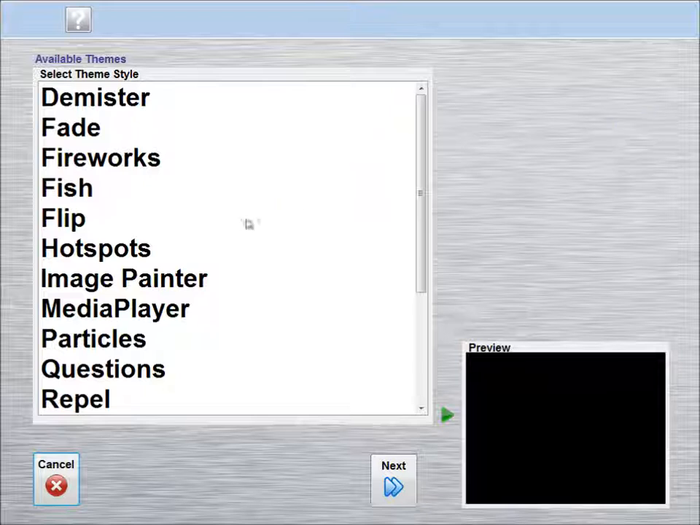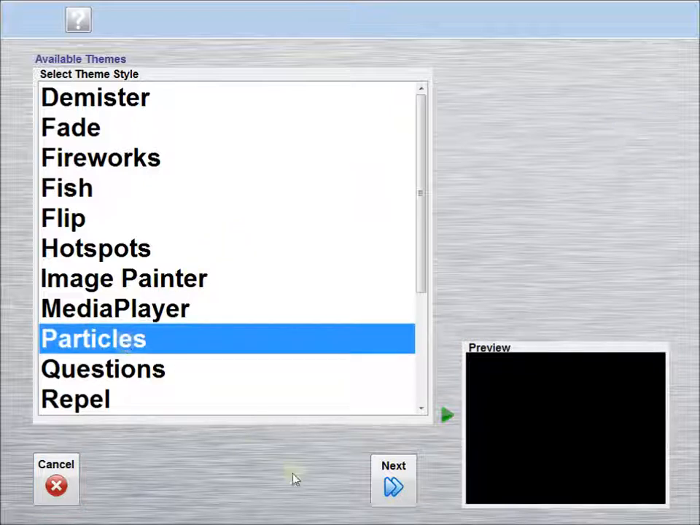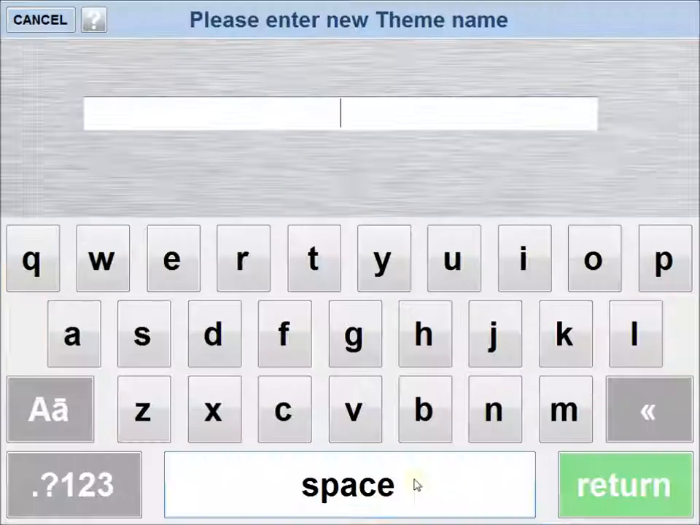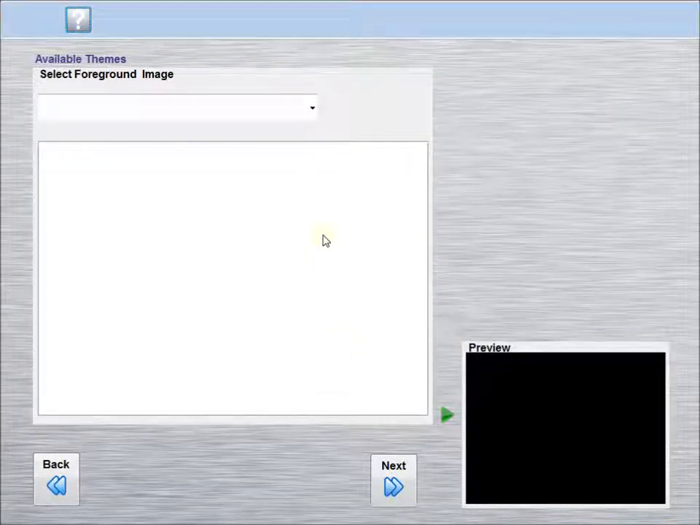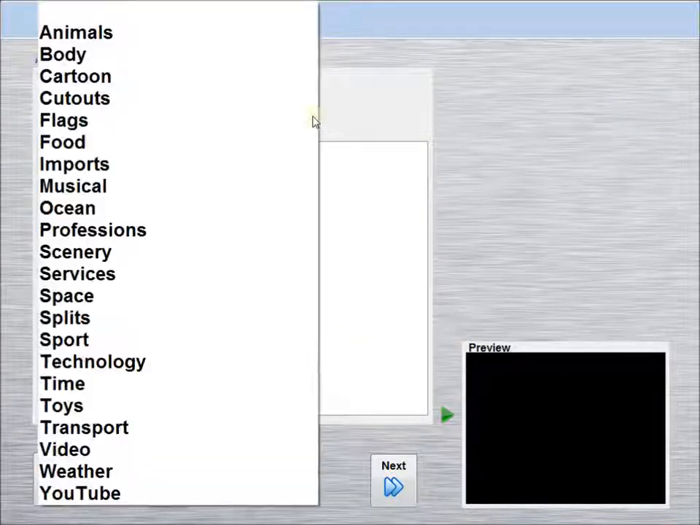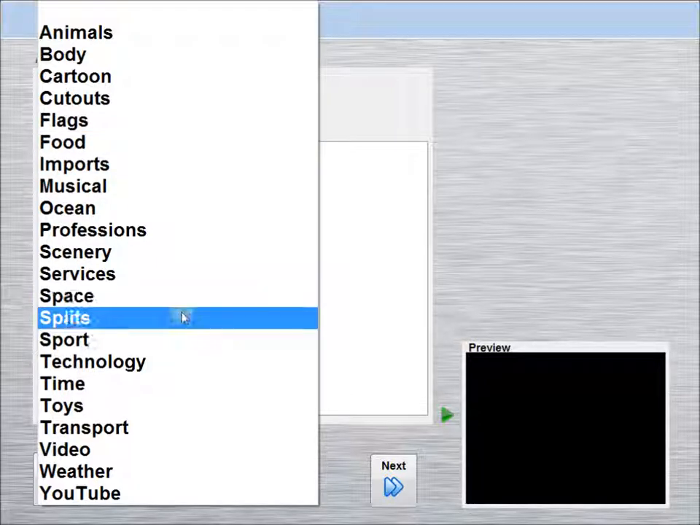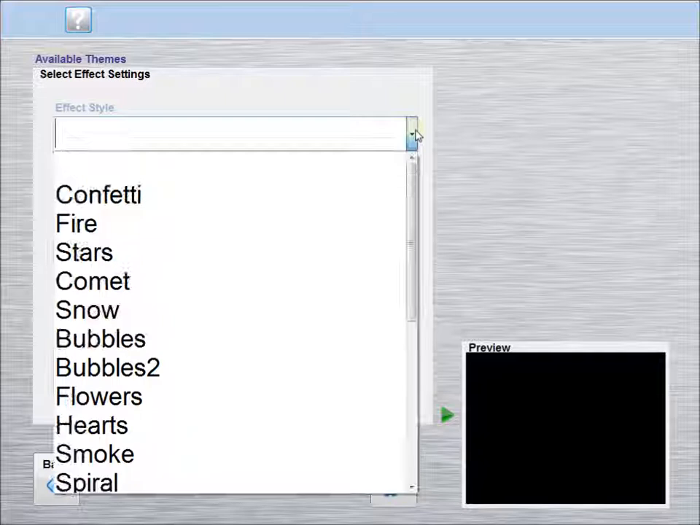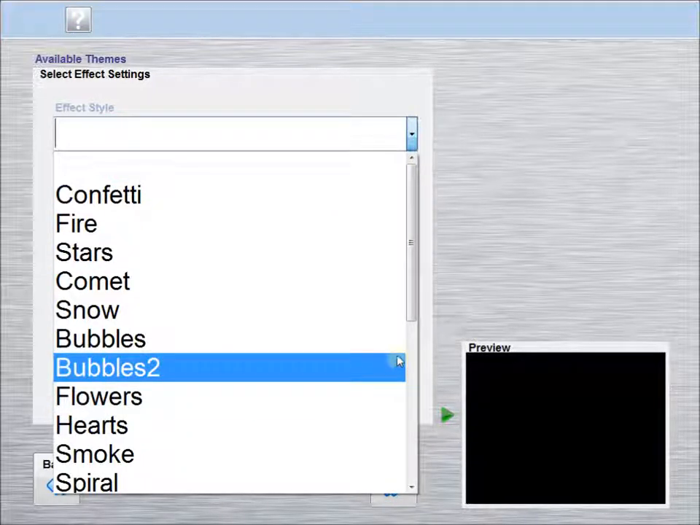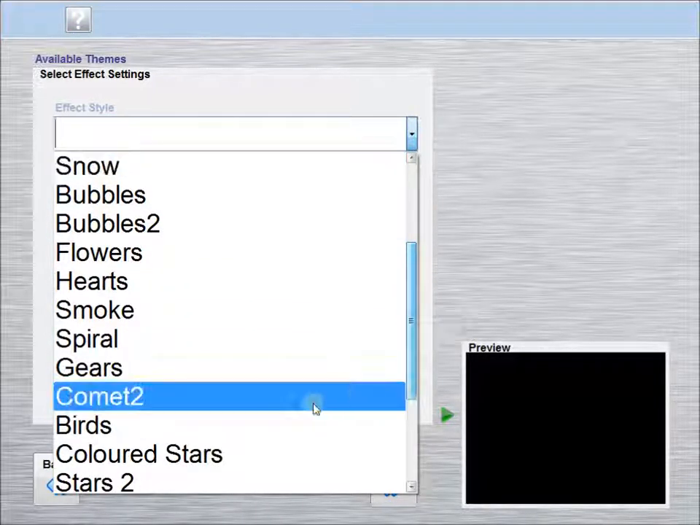Now we will create 2 themes using the images we've just split and put them into a blend. We're going to create a particles theme, give it a name like normal. Now when choosing the background image, we'll go into the Splits category and find the desert picture we've just cut up and take the first of the 2 images.